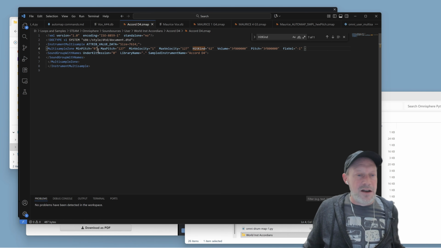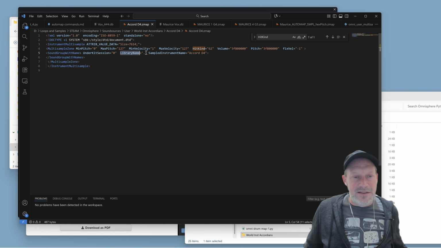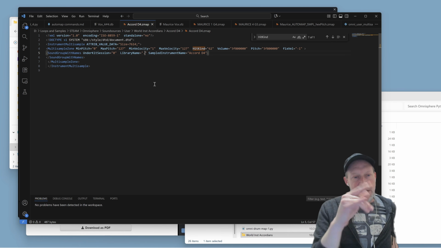And then inside of multisample zones, there are sound groups with names. I don't know what under kit session means. It's always set to 0 in these. Then there's another parameter called library name. I believe that this is actually indicating a directory structure.